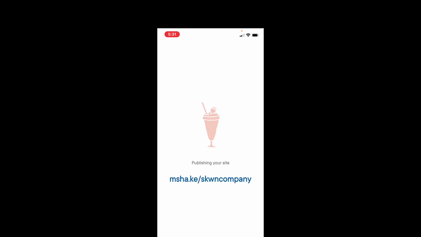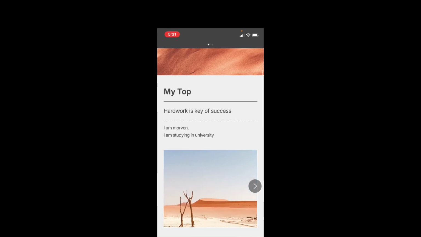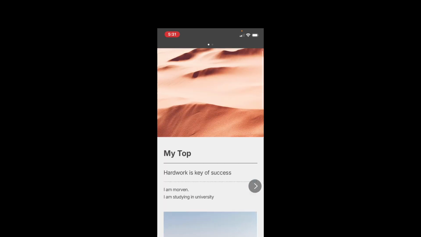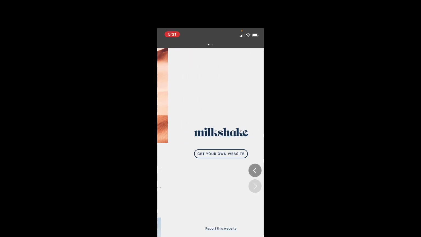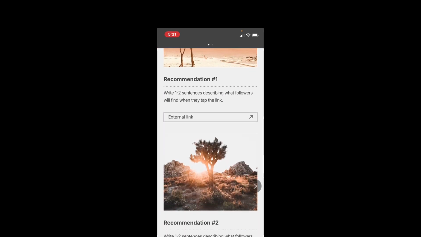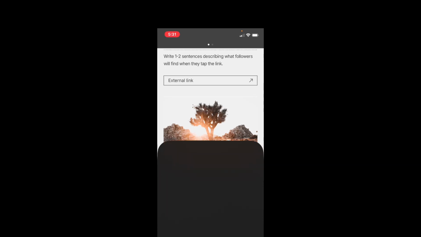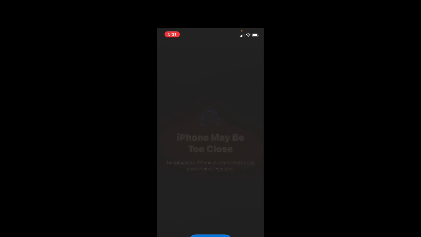So let's say publish it. Here my site is publishing, and you can see my site is totally published. Here we are seeing my website on the Safari browser. See, just free of cost, the website is live. The website is right now hosting. So try it now on your mobile phone, or you can do it on your laptop too.